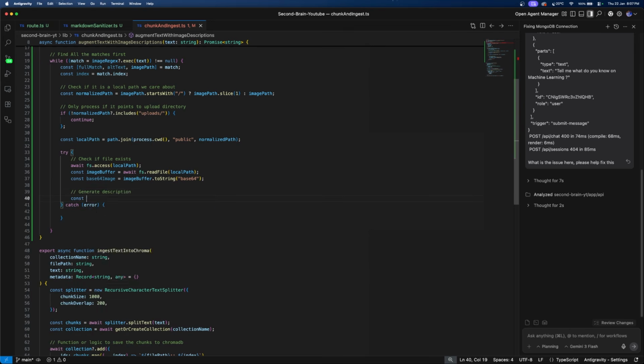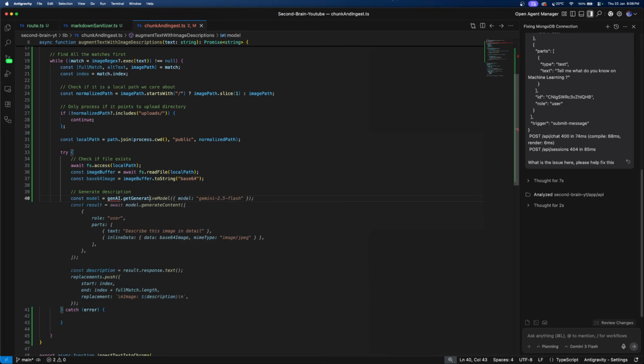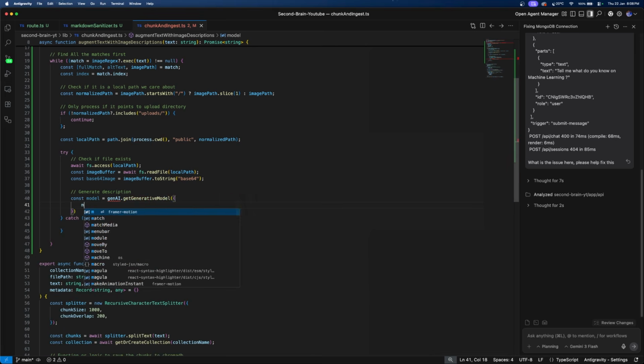Next thing we are going to do is generate a description. I'll just say const model equal to gen AI dot get generative model, with the model as Gemini 2.5 flash. For this we also need to have the gen AI processed here. Don't worry, we will do that as well.